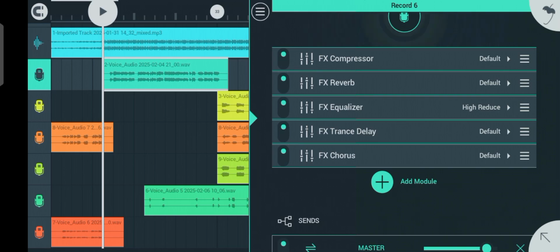So today I'll show you guys how to also transfer your project from Bandlab to FL Studio Mobile.